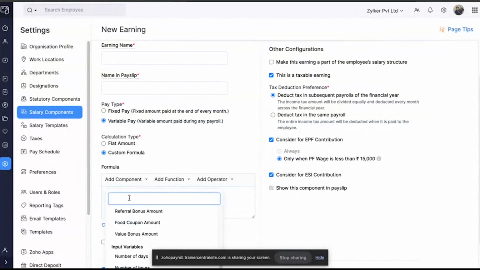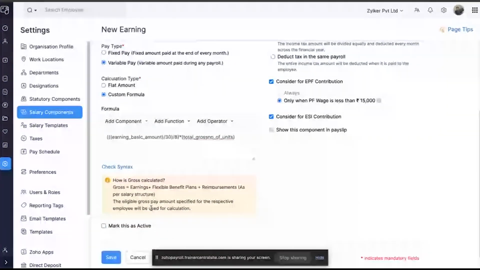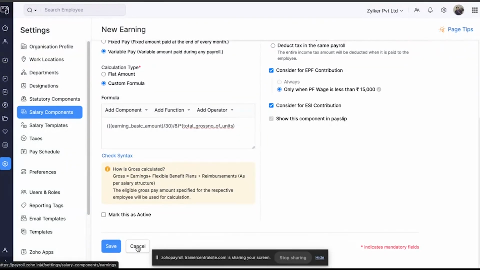So here in the add component section, you can choose gross. So when you are choosing the gross, we will also be displaying how we are calculating the gross amount. So it is the sum of earnings and FBP components and reimbursements as per the employee salary structure. So you can input such a formula for computing any kind of variable pay.